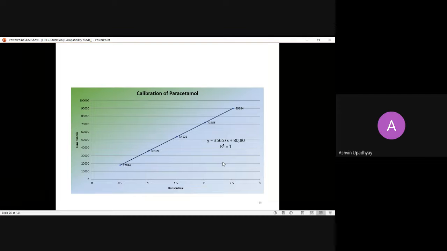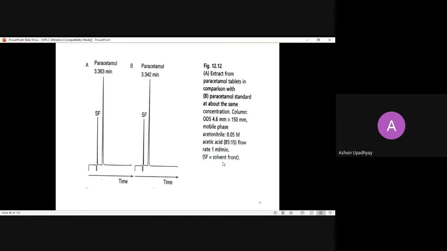The pharmacopoeia is also giving you such a relaxation of this linearity or assaying of the substance from 80 to 120 or 90 to 120 based on the final concentration of the drug. So this is the comparison of paracetamol tablets standard and the samples.